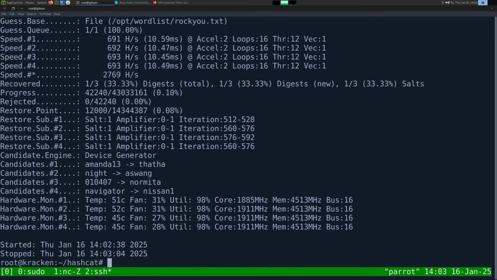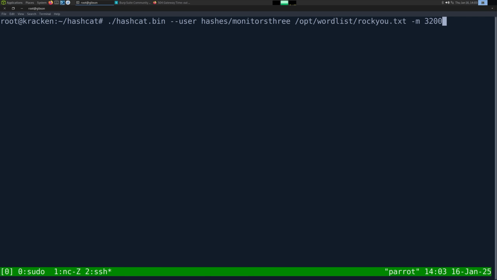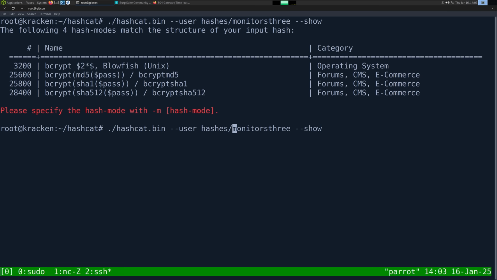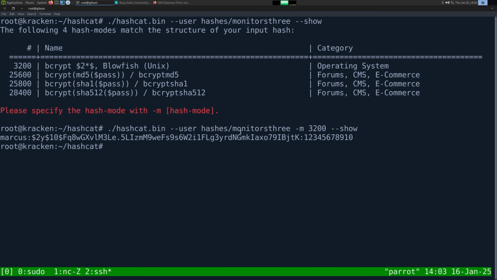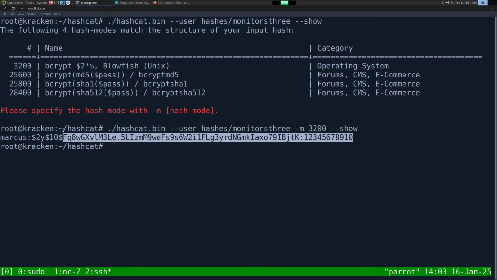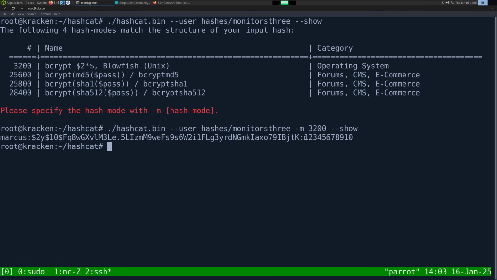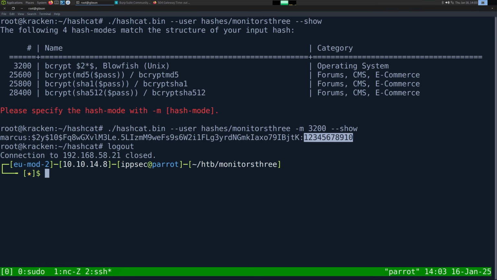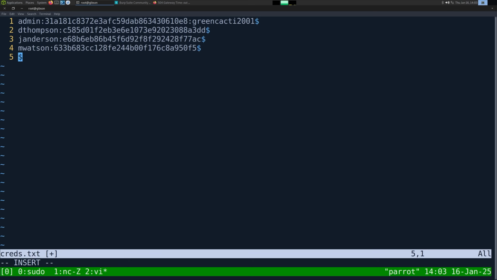I probably would if I was doing the box the first time, but I just want to show if you have the user flag in, you could do the --show. And in hashcat, we have to also specify the format. Hashcat will give you the username and the password. So we know Marcus's password was this, right? So we could go v creds, we'll do Marcus and then the password.